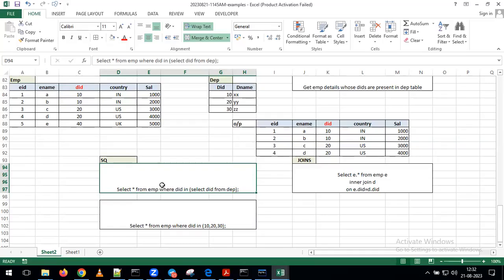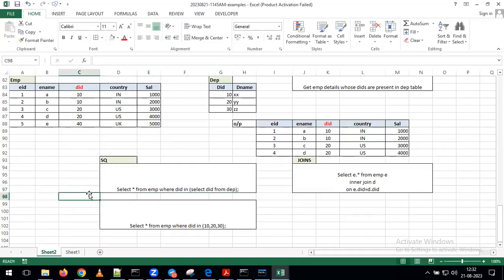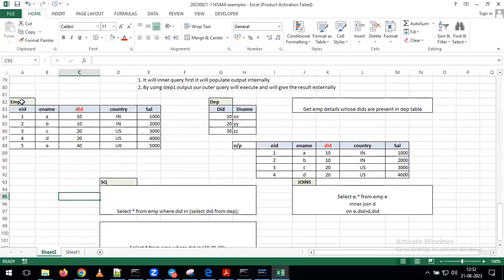Now in this query, what is the outer query? Select star from employee table is the outer query. What is the inner query? Select DID from department table. This we call the inner query, and this is the way we can understand how to frame subqueries depending on our requirement. Okay. Now in the same way, we'll see one more example.